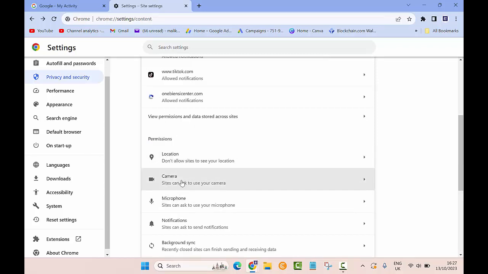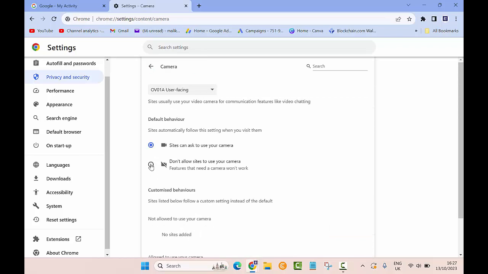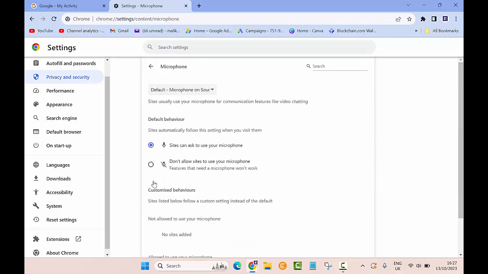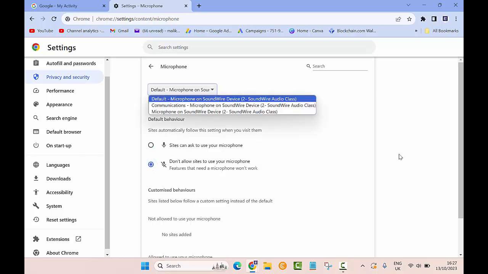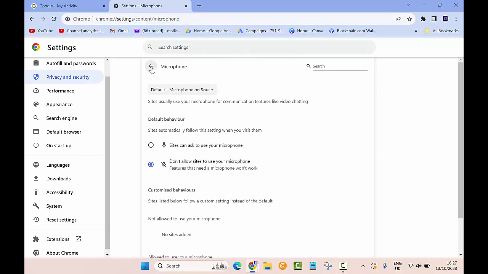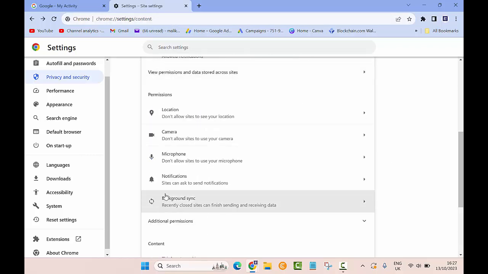This time let's go to camera. The same for camera. I will choose don't allow sites to use your camera. If they need it, they can always ask for permission. So let's go back, and then microphone, you might need it. If you need it, just leave it on. Otherwise, if you don't need it, just say don't allow sites to use your microphone. Okay, and then we will go to notifications.